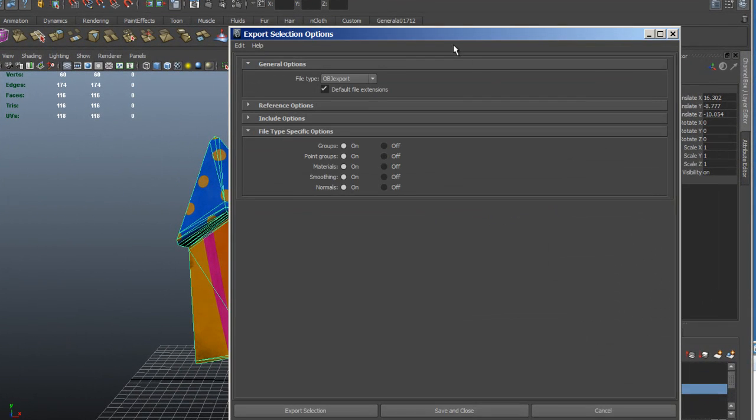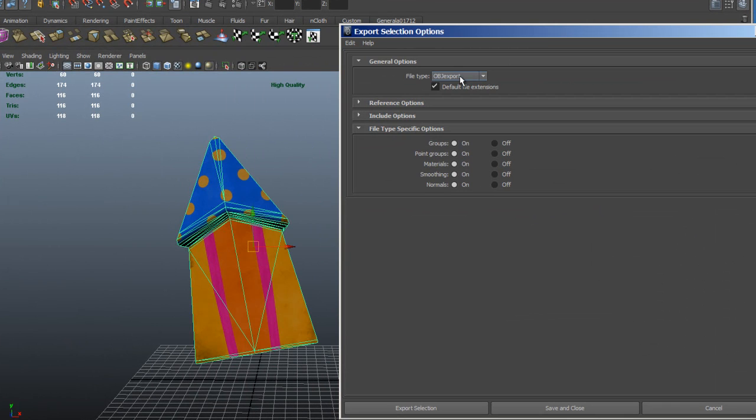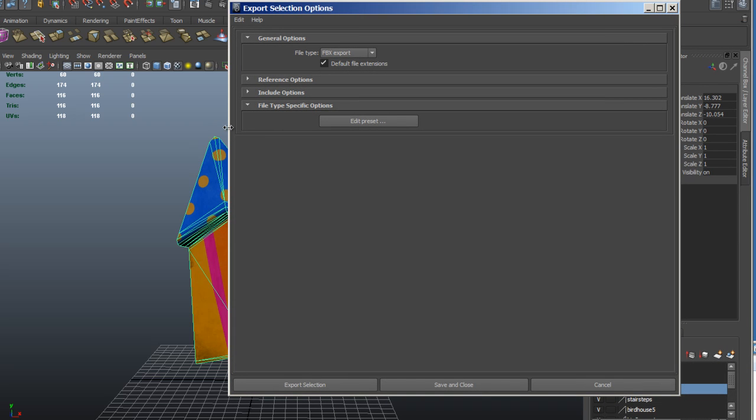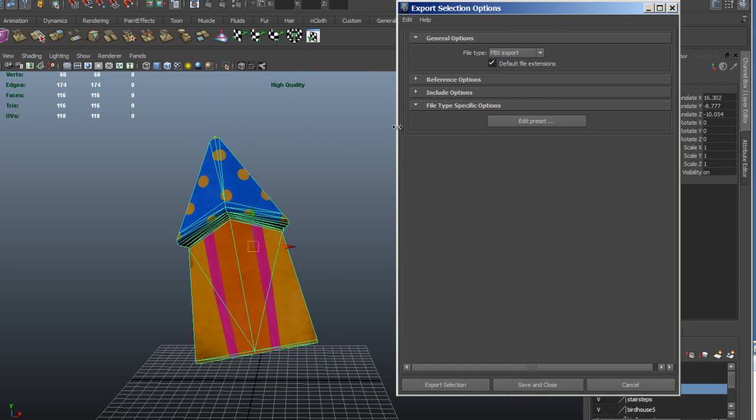Options box. In here I have a pull down menu and I'm going to pull down FBX Export. I don't know the difference between DAE FBX or Export and just FBX. I'm just going to go with the default FBX. We can Google that a little bit later. Answers to everything are on the internet.